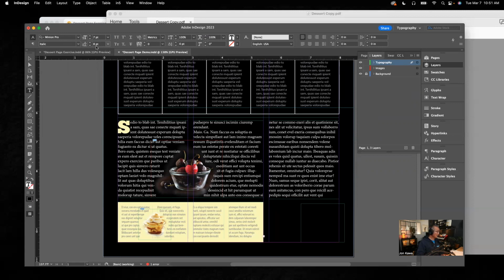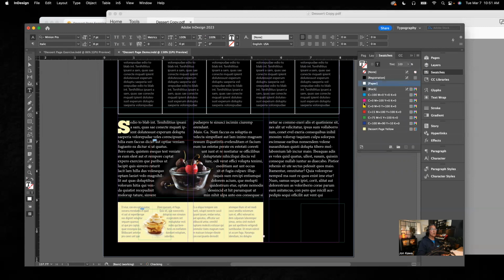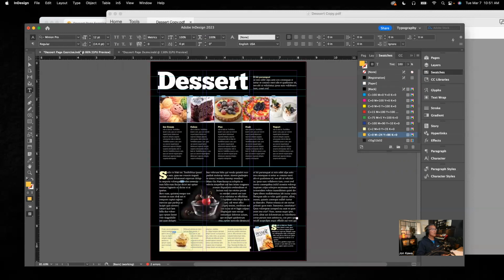The color of this is going to be white. So let's make the swatches paper. And I think it's white. Let me just double check here. Yeah, it is white.